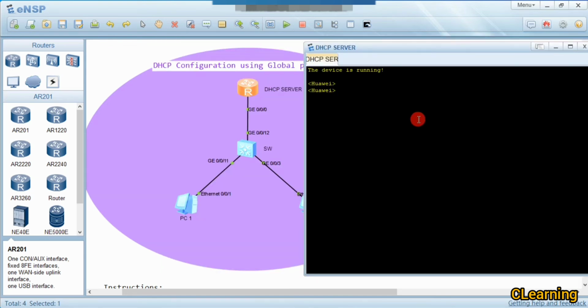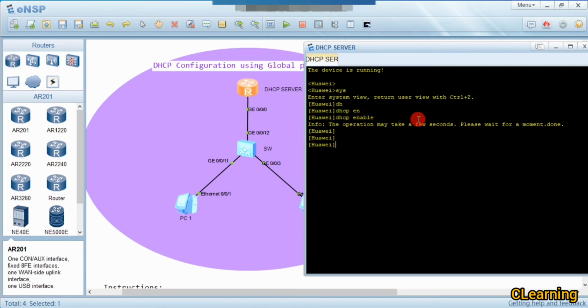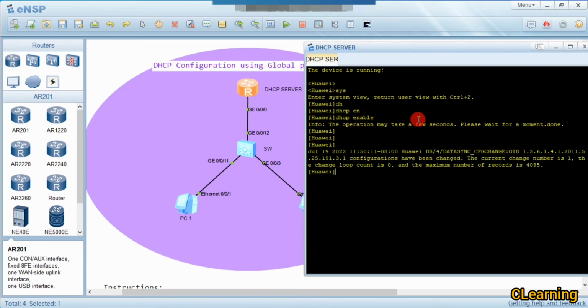First of all we will go to system view and enable DHCP. Now we will create an IP pool outside. We are not inside any interface, we are outside. First of all we'll create the pool with the command ip pool and the pool name. I will give the pool name as LAN. Now we will configure some parameters in the pool.